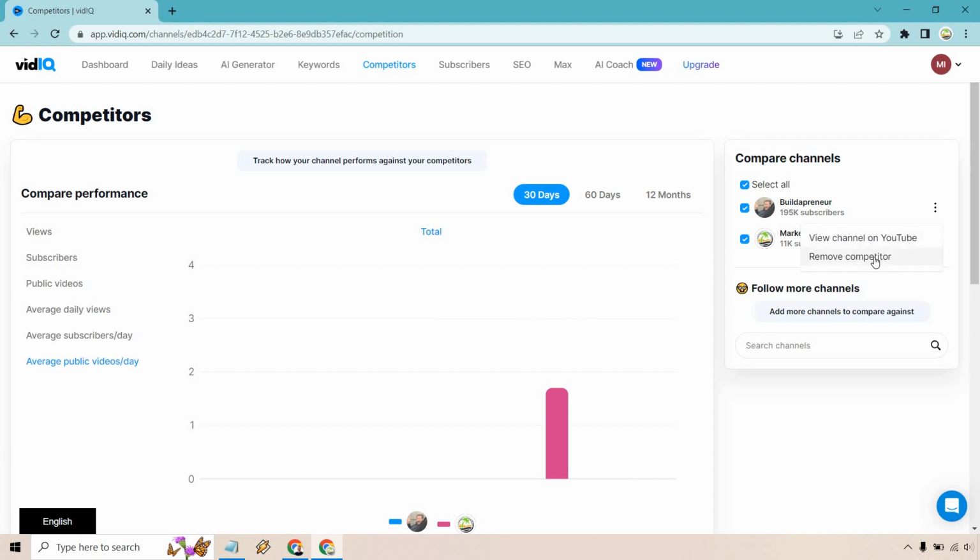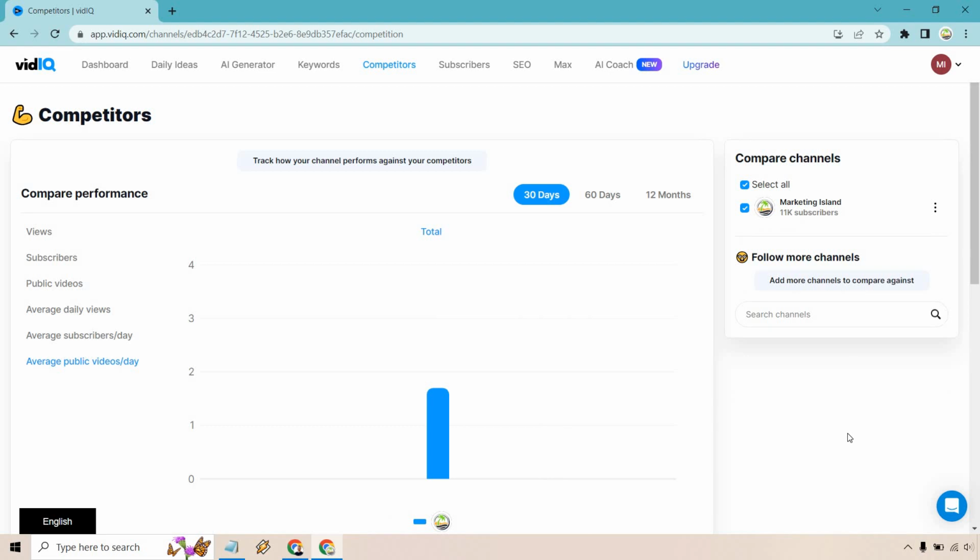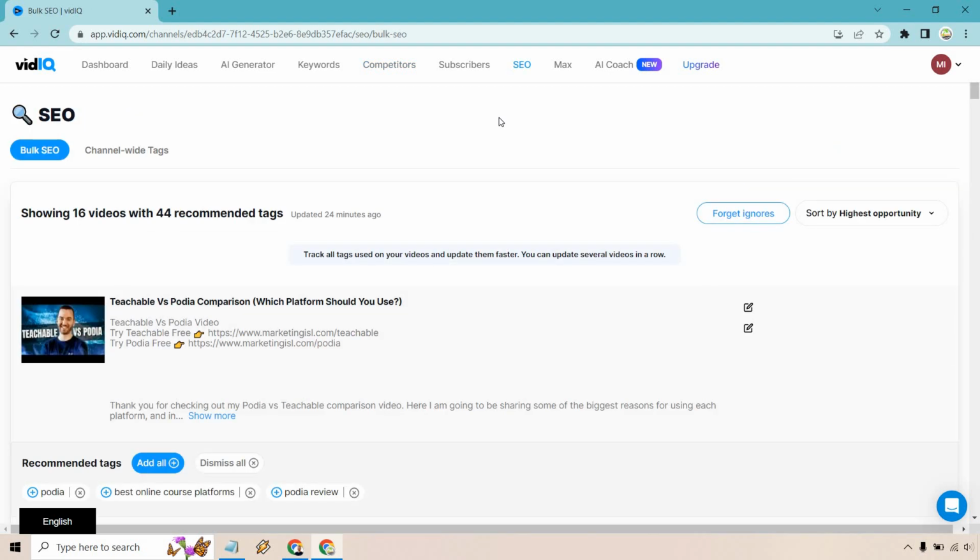Me personally, I don't use this a whole lot, but you might have some use for it nevertheless. Next, it's going to be SEO. This is going to be an aspect where you can add some more tags to this. So let's give you just a quick example here.